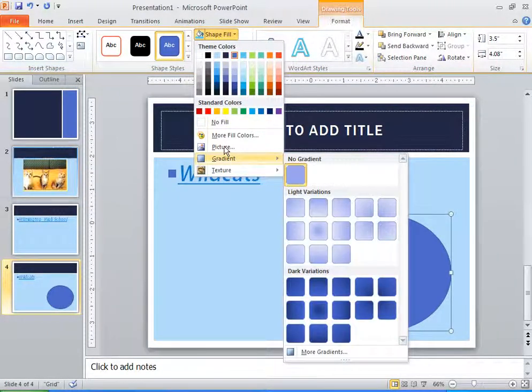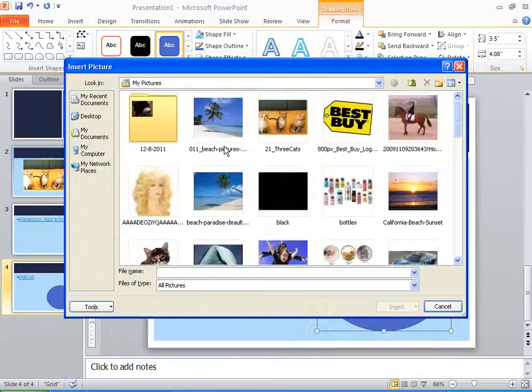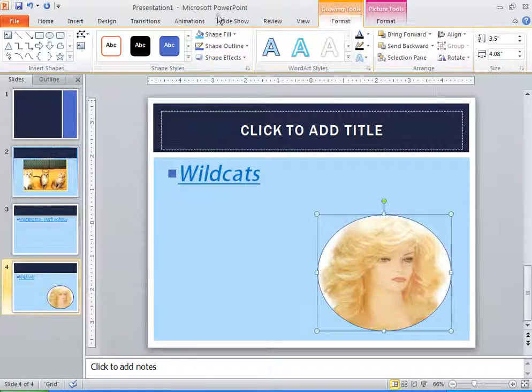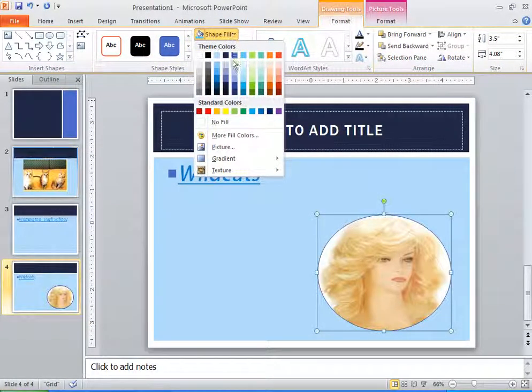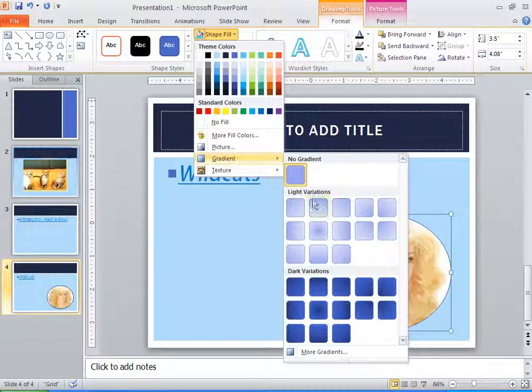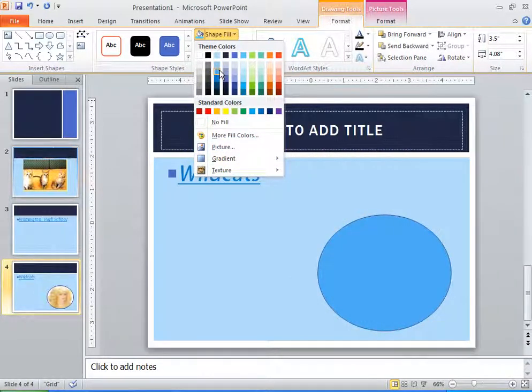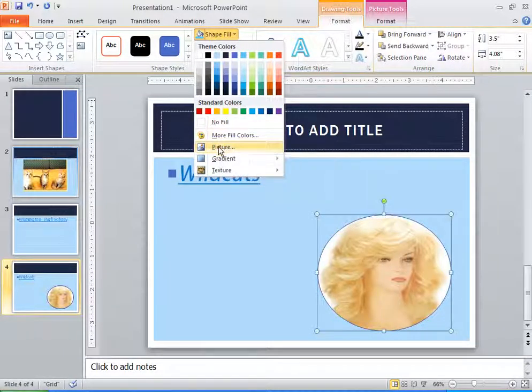And you can fill it to your heart's content. You can put a picture in the middle of it if you want, right there. If I decide to put a picture in it, I can put this lady with the blonde wig in there right in the middle of it as a fill effect if I wanted to do that. You can put a gradient into it. You can put a texture into it. So basically whatever you can do with a picture, you can do with a shape. One obvious change is in a shape you can put in a picture.